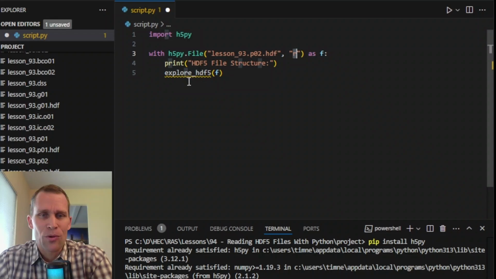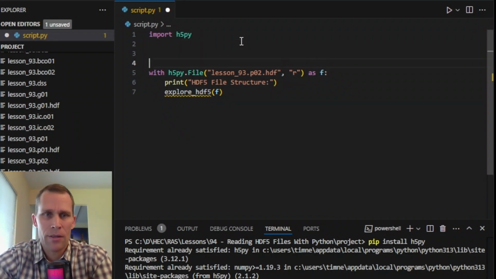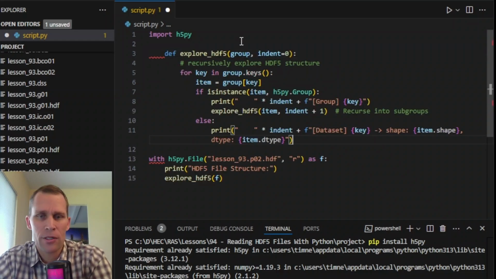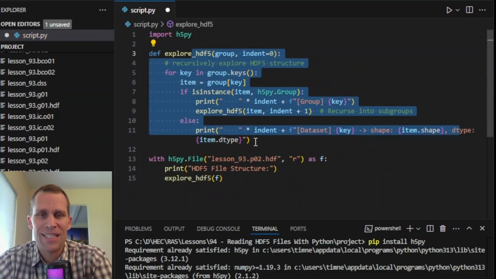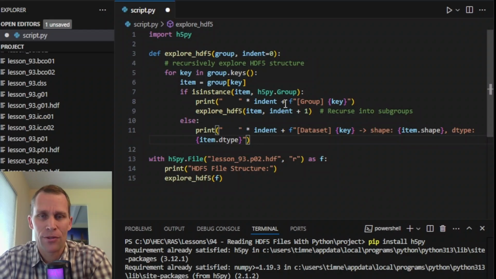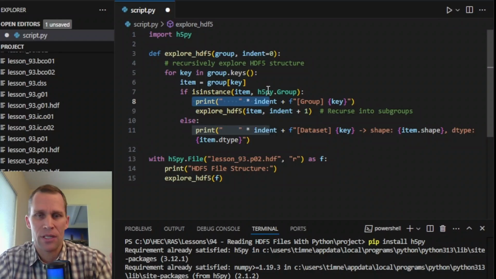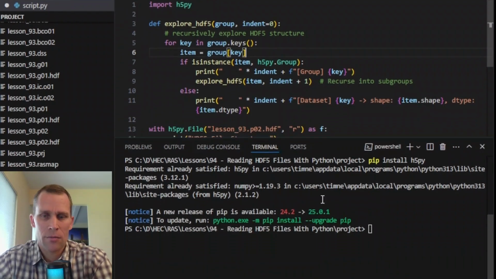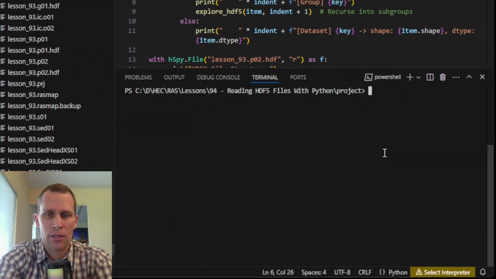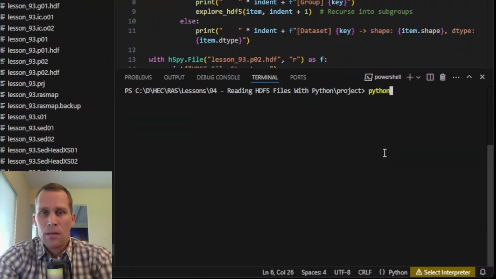Okay. So this explore_hdf5 function still needs to be included, and I'm going to put that in right up here. This is a recursive function that just searches through the structure of the HDF5 file and returns all the groups, and also indents the grouping so you can see the structure of it as well. I'm not going to talk about all this too much. I'm just going to go ahead and run it and show you what it does. So down here in the terminal, I'm going to clear that and then just type in python script.py.